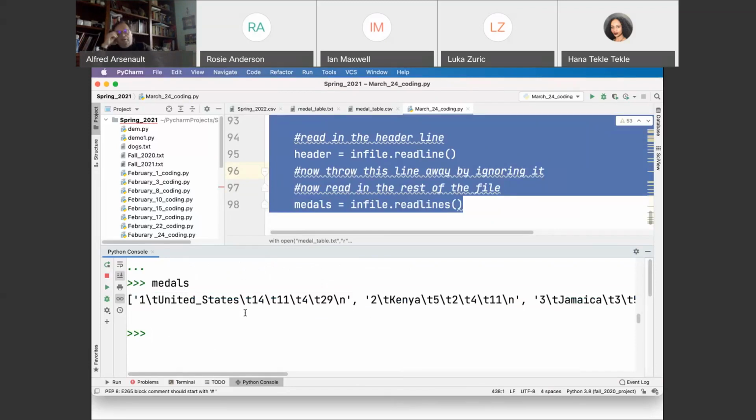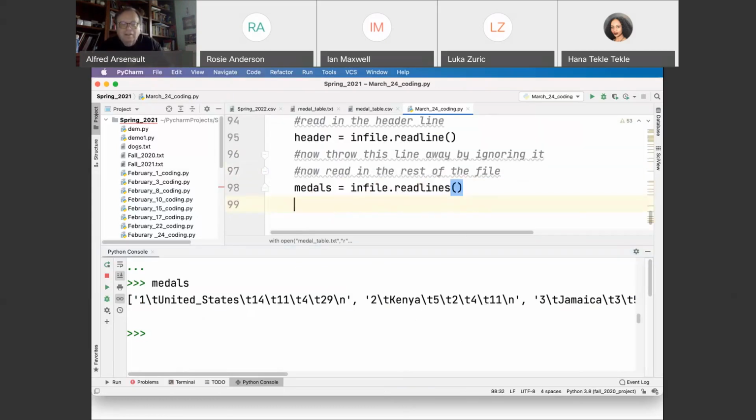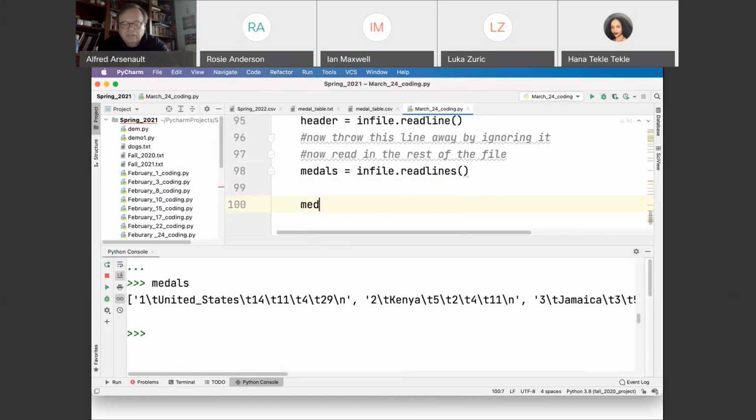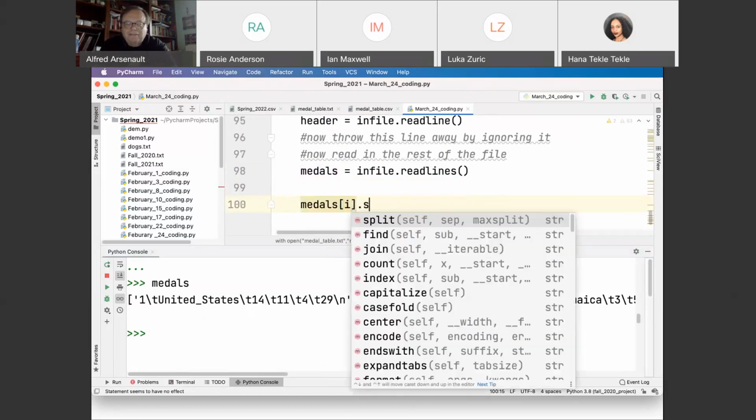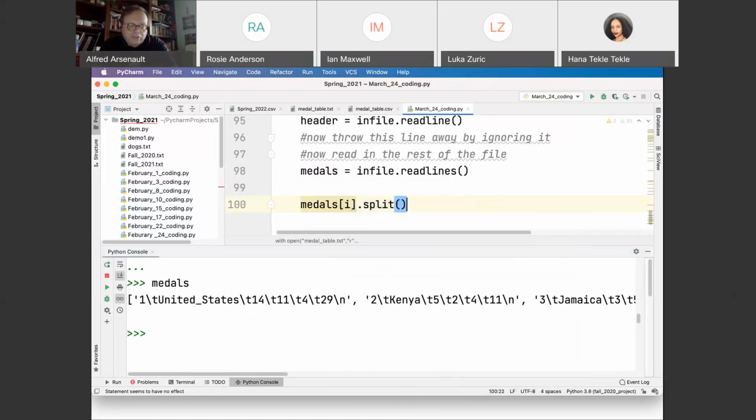carve that up so that each element in metals, which is a string. Let me try to be careful with how I'm explaining this. Metals sub I is a string. I want to split it on white space. And now I've got to figure out what I want to do with that. Let's just execute that command.